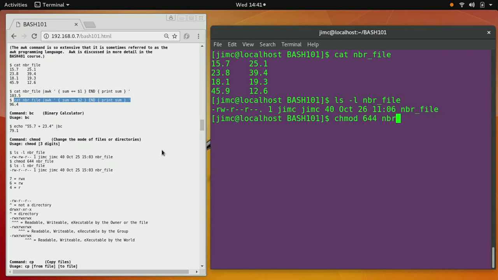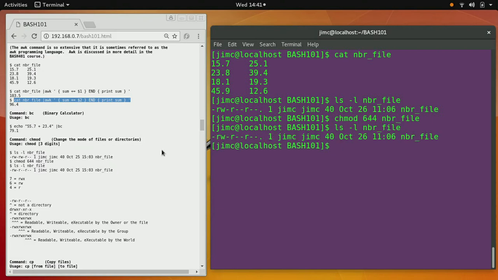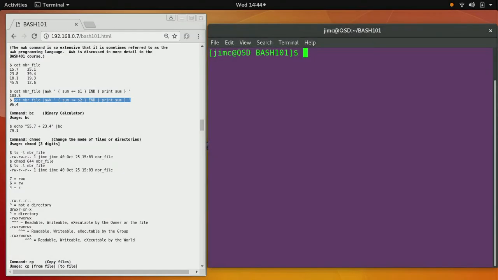Change mode is always followed by 3 digits. The first sets the permissions for the owner of the file. The second is for the group. The third is for the world. You cannot execute a file without being able to read that file, so execute only does not exist. Here are several examples of using the change mode command.